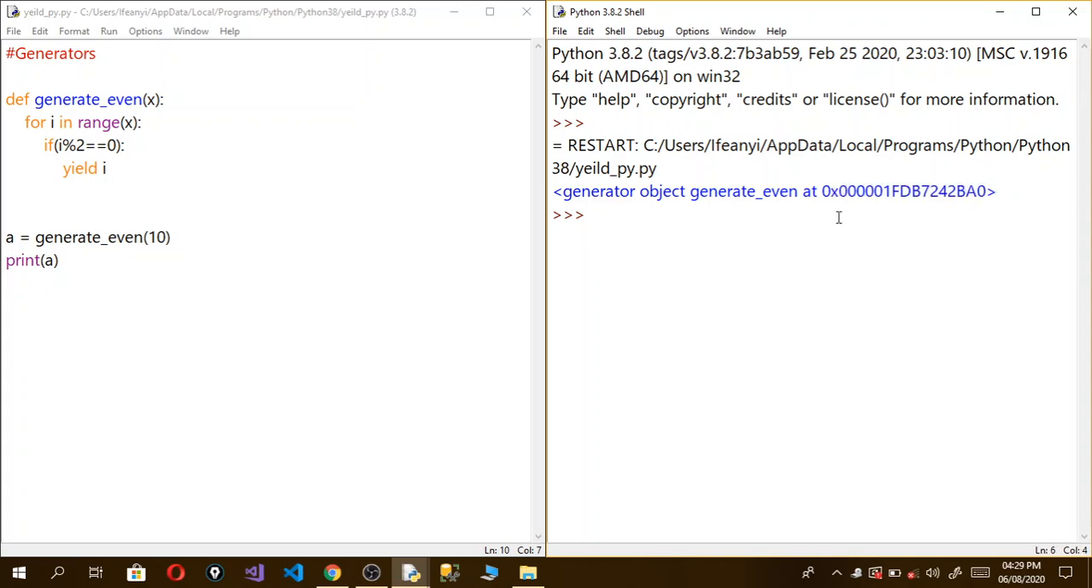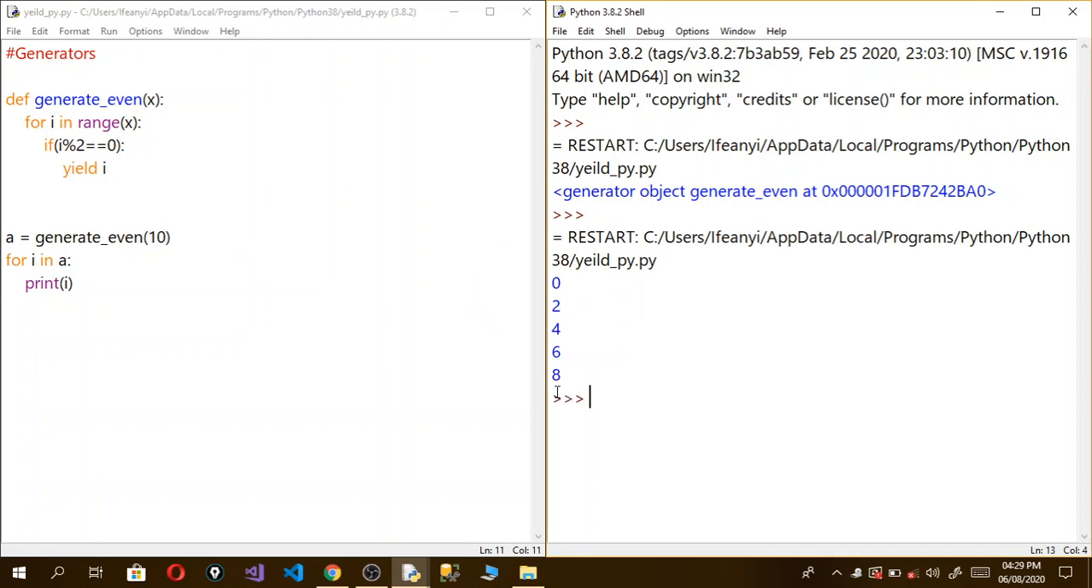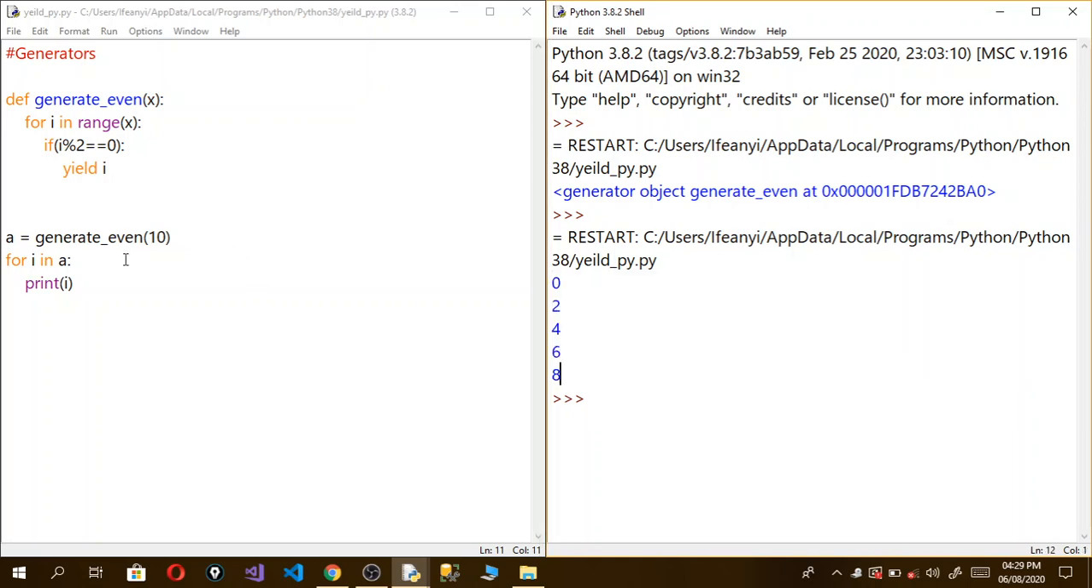So basically how we want to get elements from this is to loop over it. Okay, so for this I'm giving the range of 10. So we could just come here and say for i in a, and see what we can do. Let's try a print i just for fun. You can see we have 0, 2, 4, 6, and 8. It's being outputted to the screen.